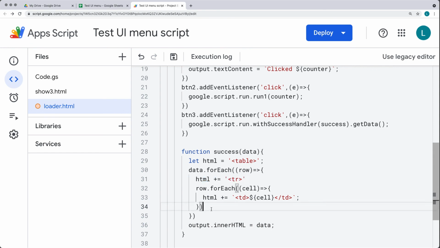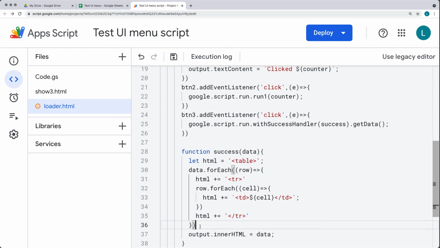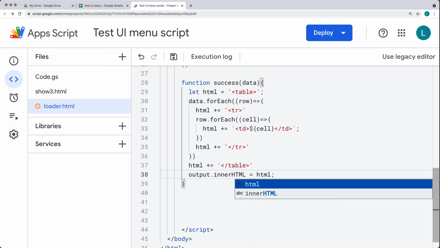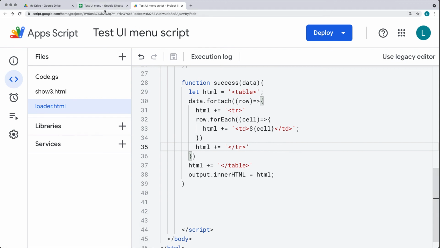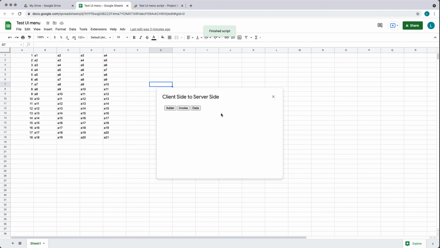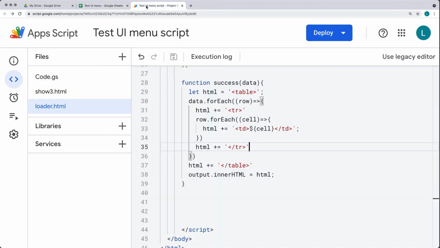And then for the rows, we're going to close off the row. And then lastly, we're going to close off the table and then output the html to the page. So close the table and then output the html. So that should reconstruct the contents that we have within the spreadsheet and allow us to output it within this page. So hit data, and that outputs our content from the spreadsheet on the page.